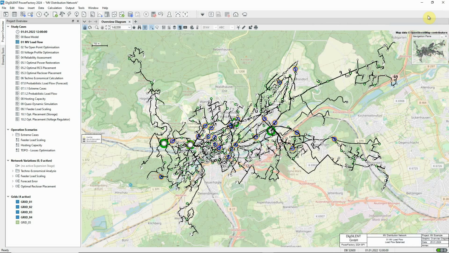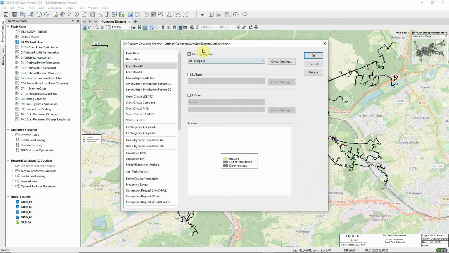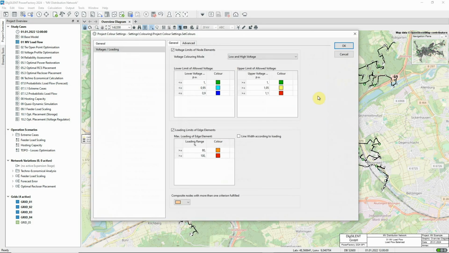Diagram coloring is a useful way of getting an overview of the state of the network, so let's now color the diagram according to the load flow results. This coloring setting is used to indicate voltages at terminals and the loading of lines and other edge elements. The color settings are configurable.